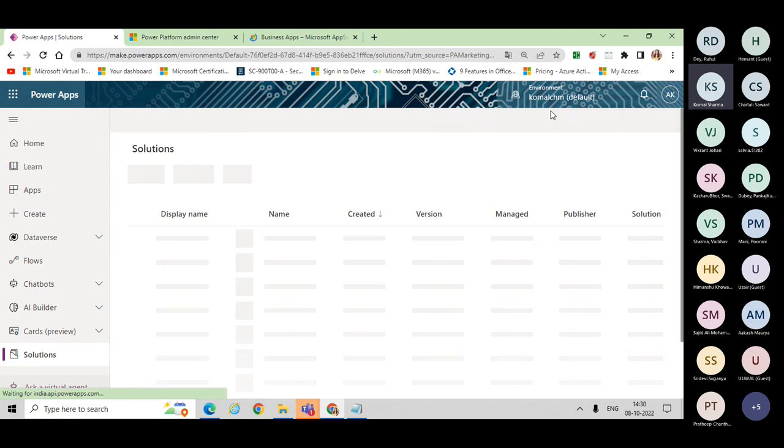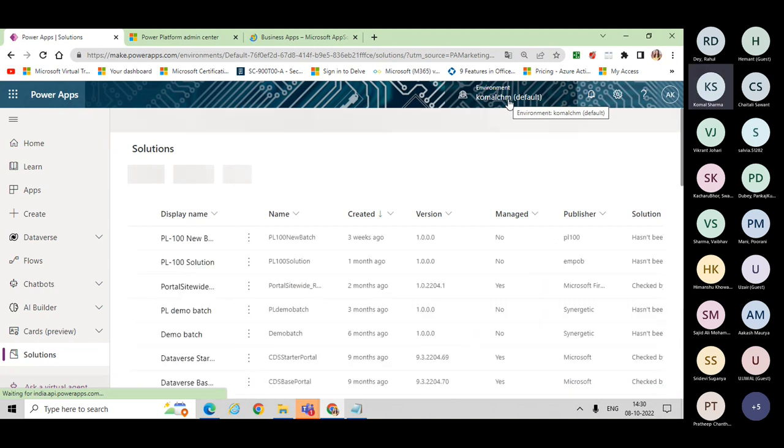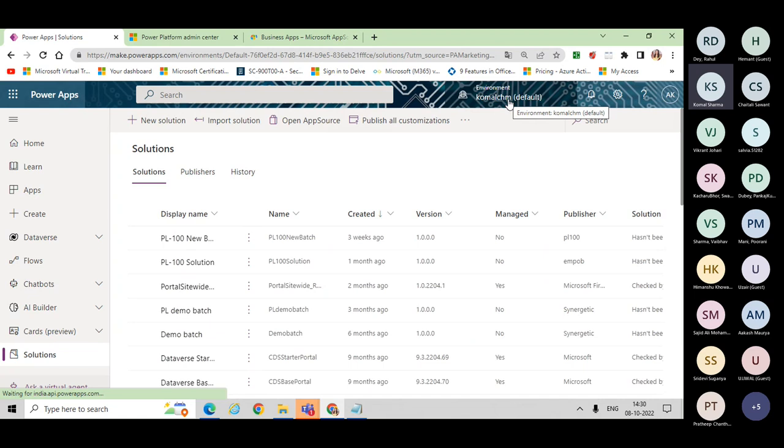Okay, so as I said, we have a default environment ready for all the users. But if we have to create an environment for a specific need, like a trial environment, a sandbox environment or a production environment, we need to create the environment for the same.